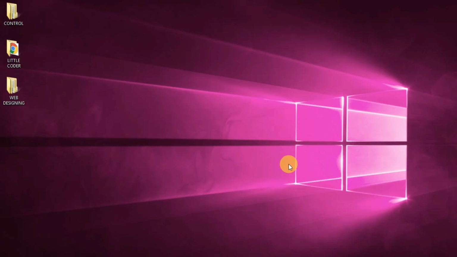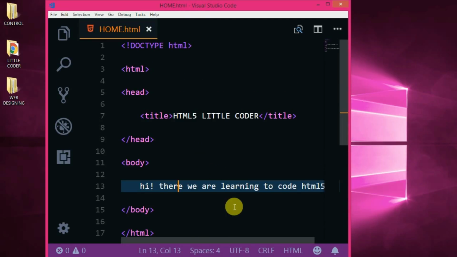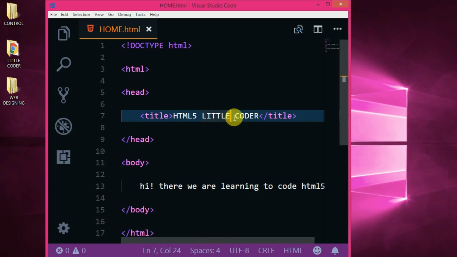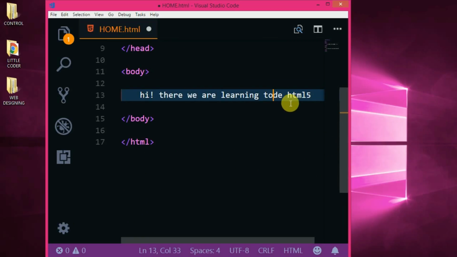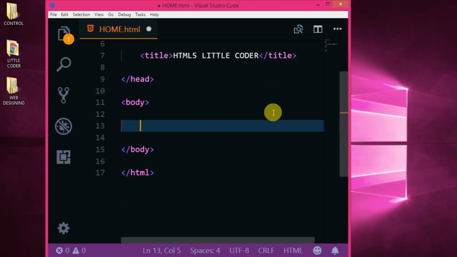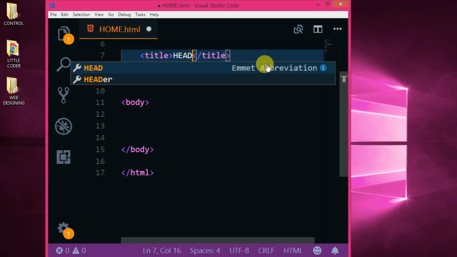As usual, I'm going to open my Visual Studio Code. It has opened there for me, and you could see that's the same code which I have done in the past video. So now let me remove this. Let me delete this. So in today's topic, we are going to discuss headings in a website. So let me type heading.